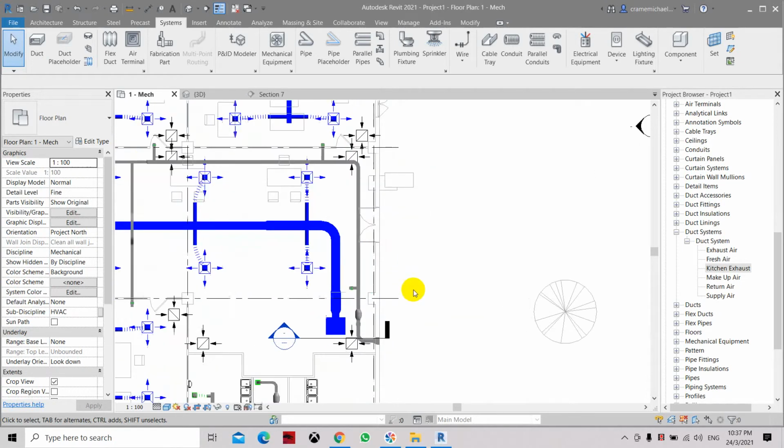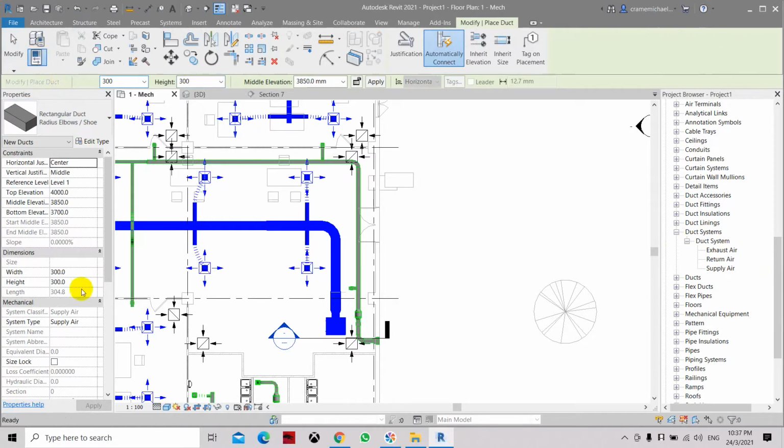For the ducting system layout, there are three different types of system classification and system type. Let's delete all this first as we have just made this. Currently, once you preload the duct system, it will only show you three system classifications: supply air, return air, and exhaust air.